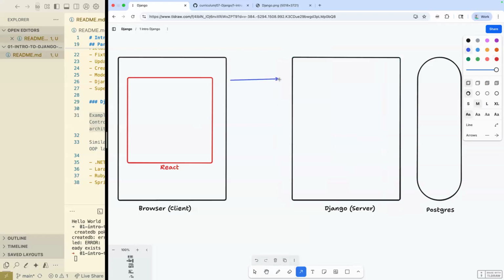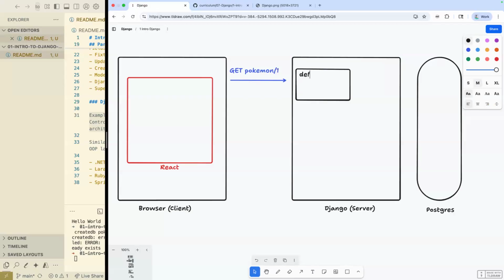And let's say our React app wants to get information about a particular Pokemon. Or maybe instead of the Pokemon's name, we have just the Pokemon ID. So our Django server's job then is, we're going to learn later about functions called views. But we'll just call this def get poke.